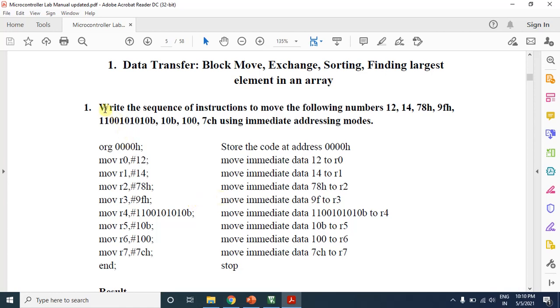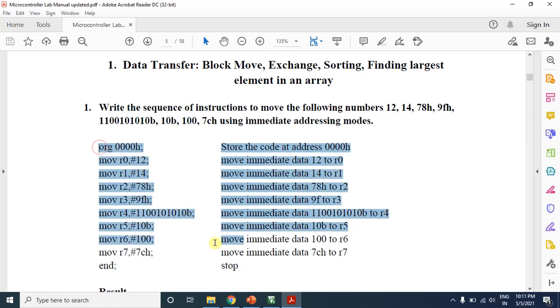Fine. So let us try some practicing programs. Here we have some code something like this. Write a sequence of instructions to move the following numbers, that is 12, 14, 78H and 9FH, and also some binary code, 10B and 100 and 7CH, using immediate addressing mode. In immediate addressing mode, the source always starts with a hash value. That means you have to move that value to the corresponding destination. So let us write this code.